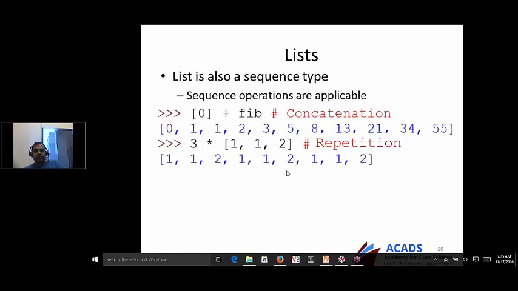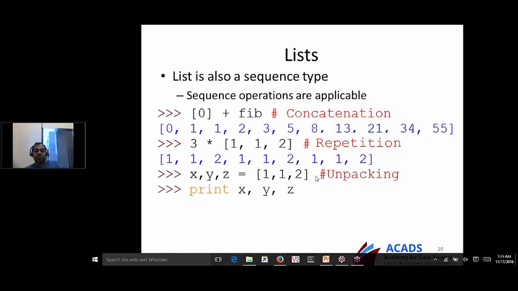Okay. And I can do unpacking with lists as well. Again, the same rules apply. The number of elements on the left has to be exactly the same as the length of the list. So I get 1, 1, 2.